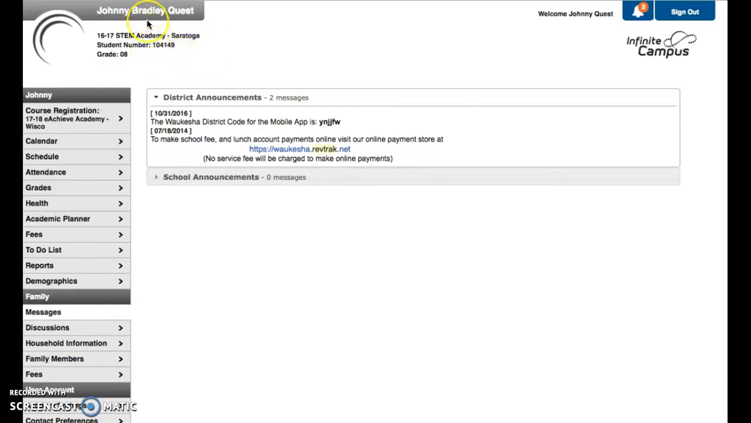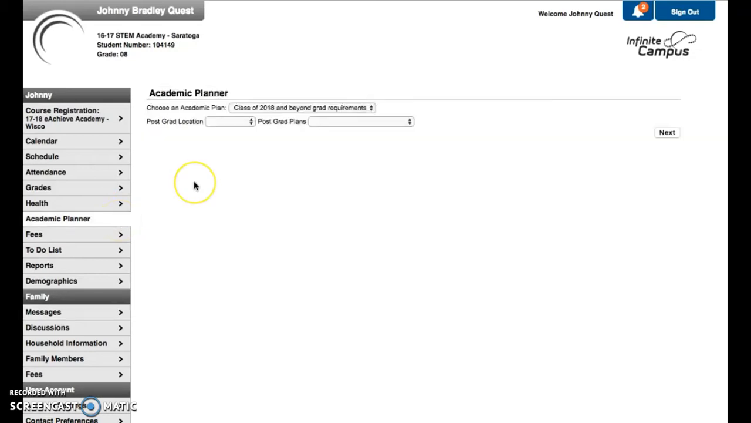Johnny Bradley Quest will be my sample student, and on the left-hand side I'm going to select Academic Planner as the first step in scheduling. Once you are on this screen, you can see that there are different options for choosing post-high school plans. You do not have to select any of these, but it's nice to start thinking about it. This first menu gives plans for whether you want to go to school in-state or out-of-state, or don't select anything at all.